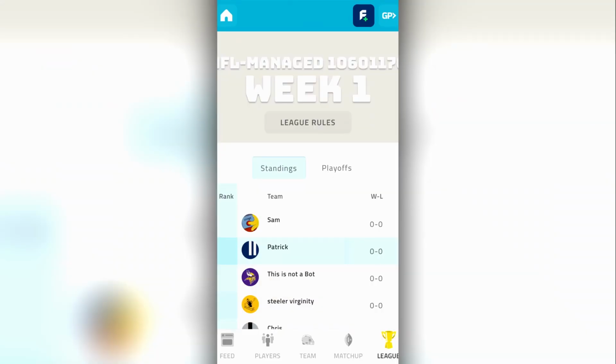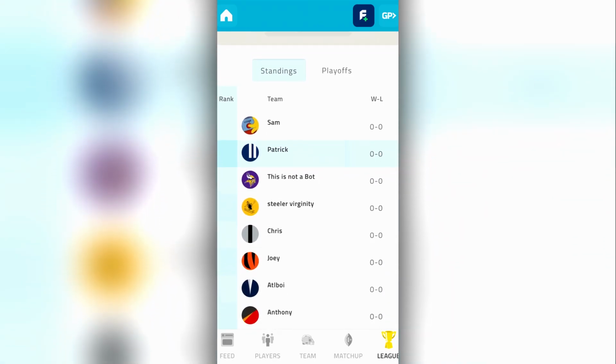Finally, the League tab. This is where you can see things such as team standings, records, and league rules. And that is it. That is all you have to know about the NFL Fantasy Football app.